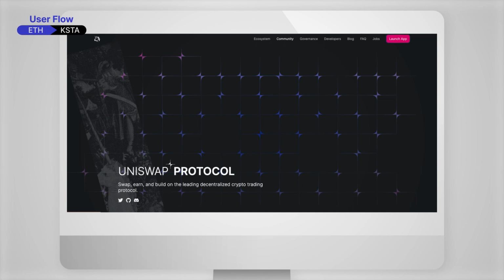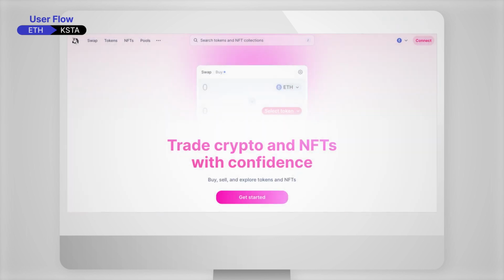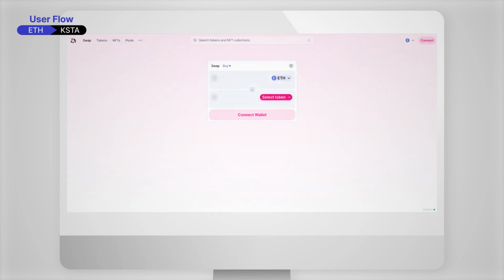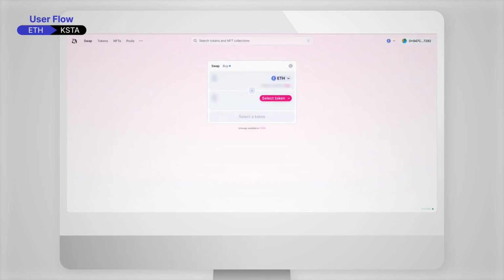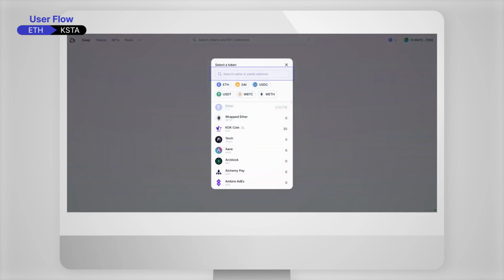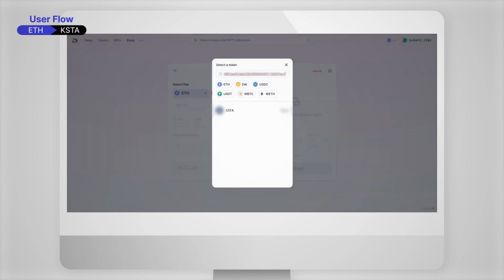On the main page, click Launch App, and in the new window that pops up, click Get Started to connect your wallet. First, select Connect Wallet in the top right corner to integrate with the MetaMask wallet. And select Ethereum as the asset to be sent. After the asset is selected as Ethereum, choose the token to be sent and register KStar based on Ethereum by copying and pasting the contract address. The contract address of KStar can be found at Etherscan.